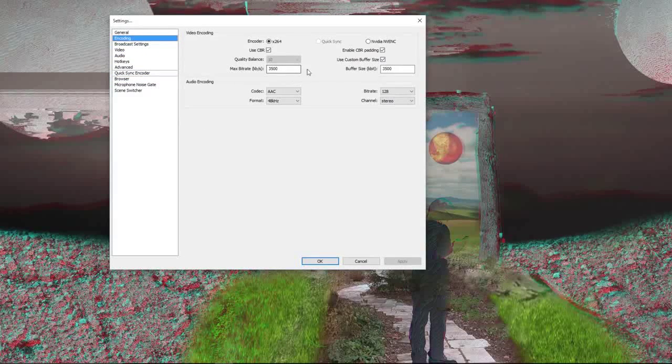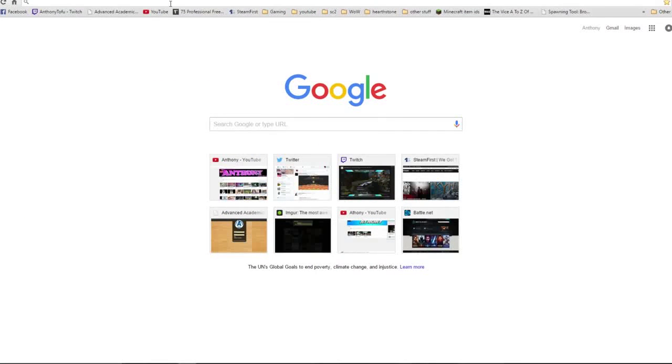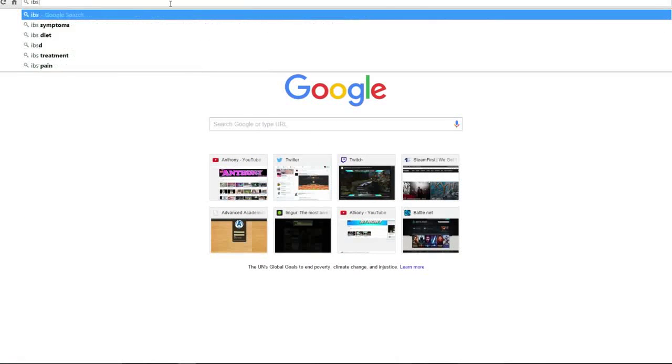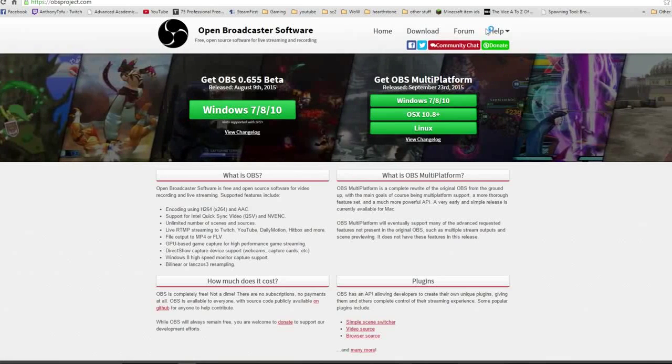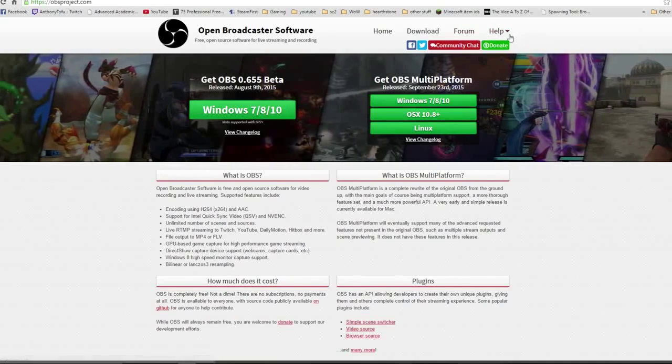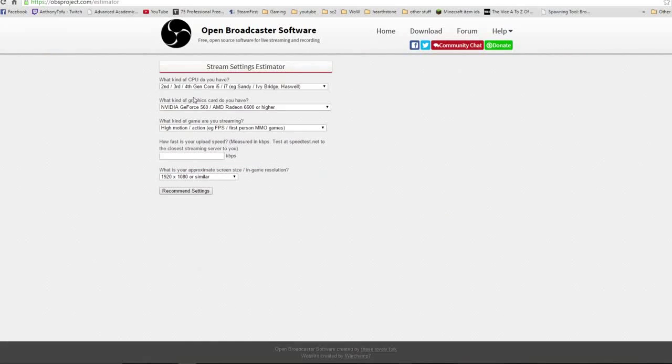I'm going to go over this encoding stuff now. So basically what you're going to want to do is go to, let me pull it up right now. Right here. You're going to go to obsproject.com, and you're going to get up here to this help tab, just hover it and click estimator. And this is where you're going to input your computer specs.